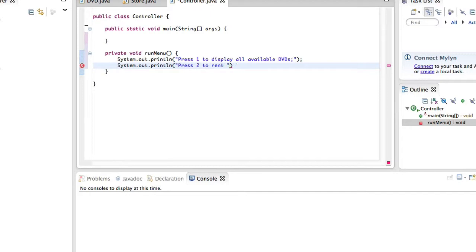Press 2 to rent a DVD. So these are the choices the user has. Press 1 to display all the available DVDs, press 2 to rent a DVD, and then enter your choice. And here the user will input either 1 or 2.